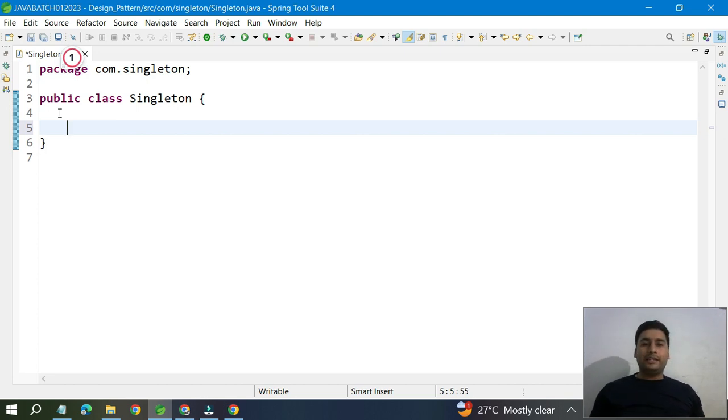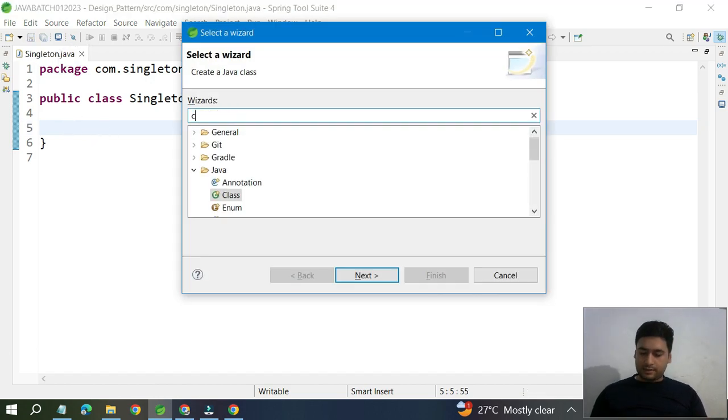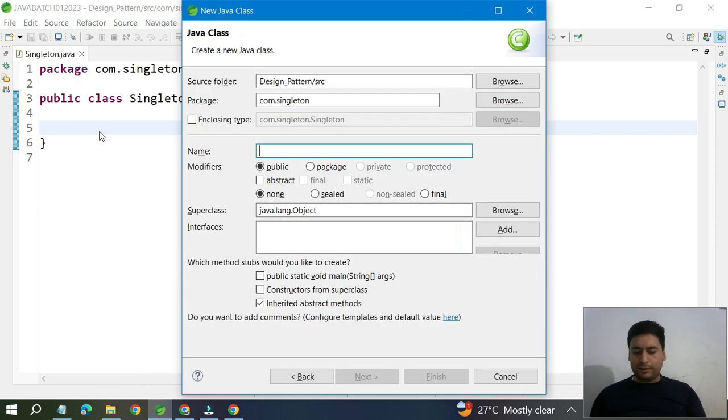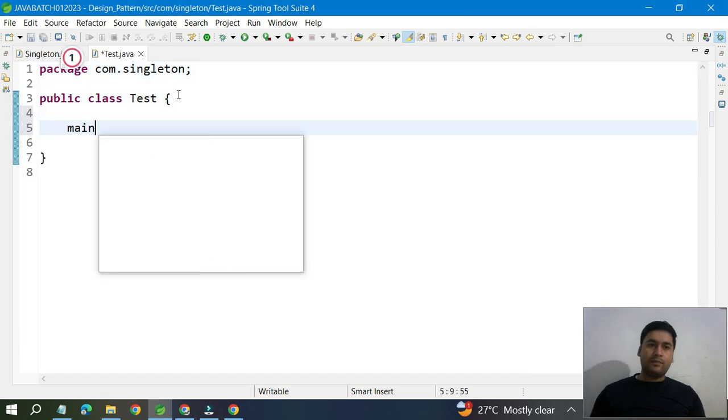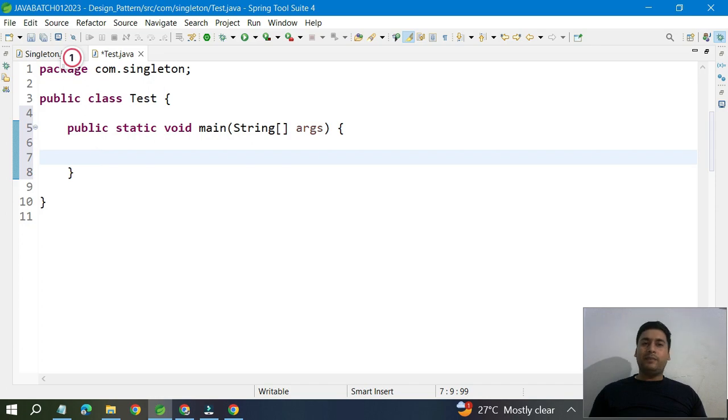For example, I want to make my class create only one object, not more than one. So what I can do is, I don't want to allow creating the object directly from other classes. So here I am going to create one more class, which is Test, or Client, some people call it. Inside the Test class I am going to create one main method.